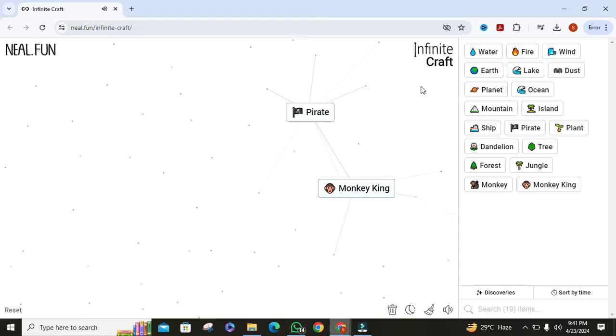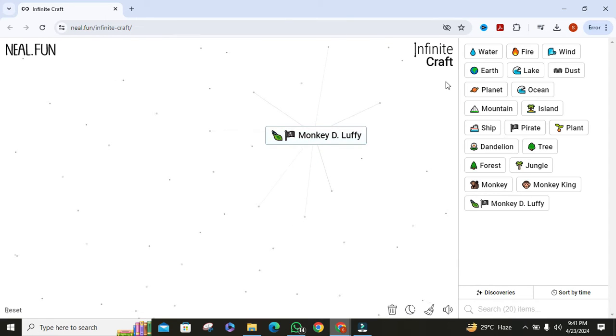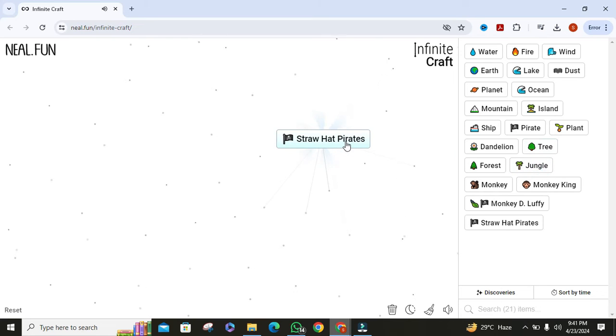Then you have to combine Monkey King with pirate. When you do that, it will make Monkey D. Luffy. Then you have to add jungle to it. When you do that, it will make Straw Hat Pirates. Then you have to go to the other side.